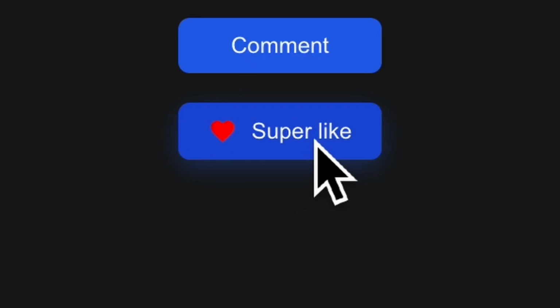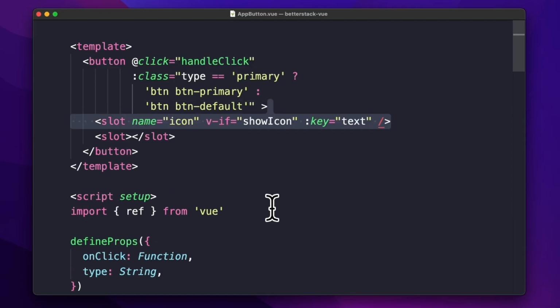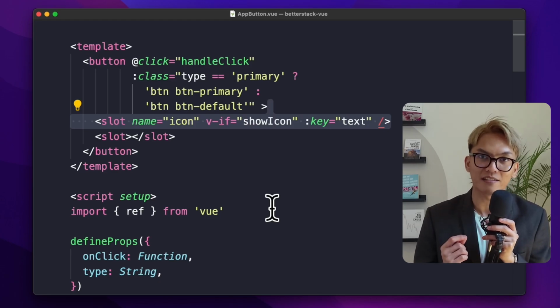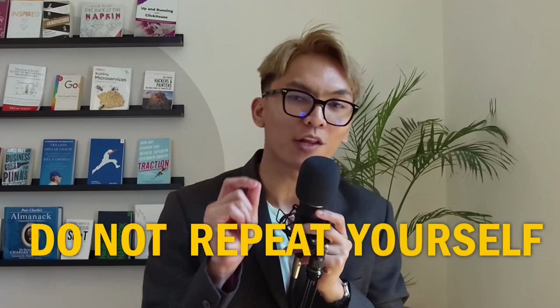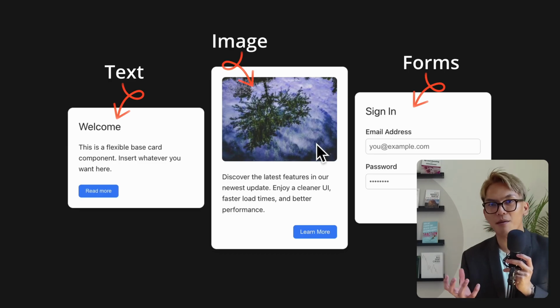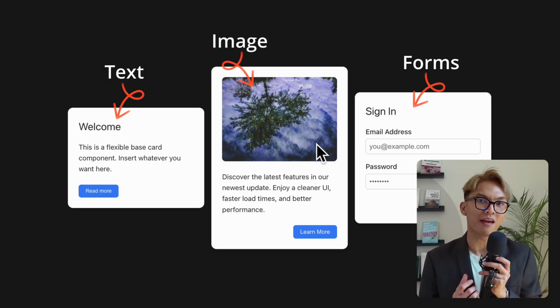But let's step it up. What if you want your button to optionally include an icon? And for that, we can use named slots, or even conditionally render slots if the content is provided. This lets you keep the button super flexible while staying DRY, or Don't Repeat Yourself. Now imagine combining slots with a properly abstracted component. You get something that adapts to different contexts without duplicating logic.